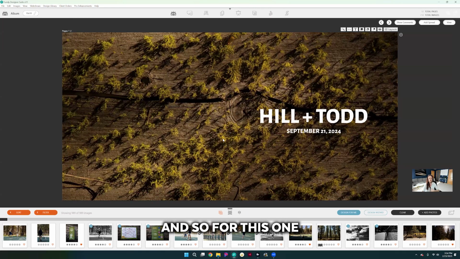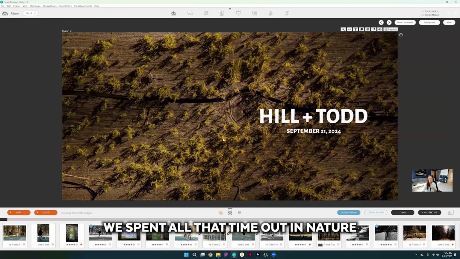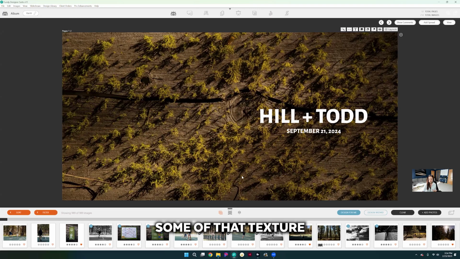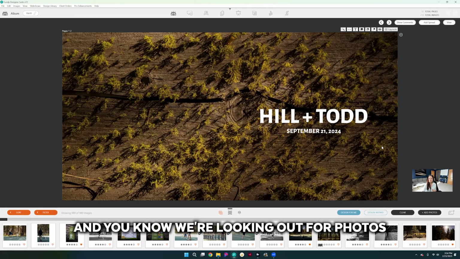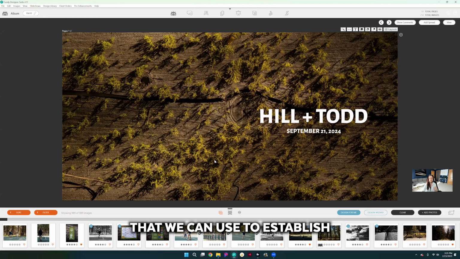And so for this one, we spent all that time out in nature. It was in this woody camp type environment, and so I wanted to bring in some of that texture. We're looking out for photos like this on the wedding day that we can use to establish the feel of the wedding. And then I have their names and the date because I do think that it's important to have that somewhere in the album.